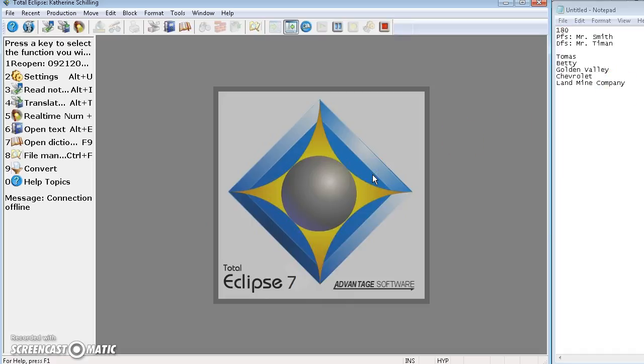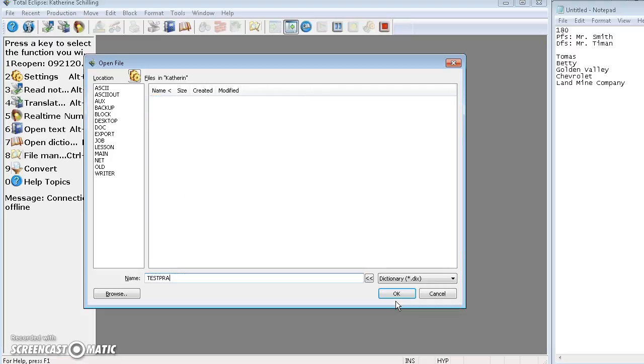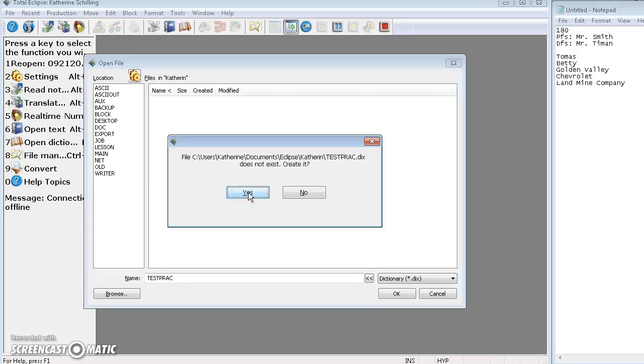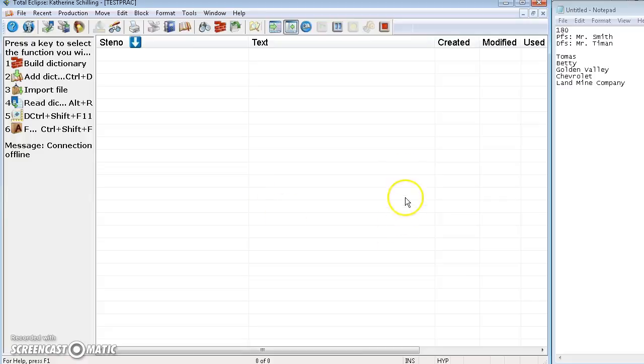When inside of Eclipse, I'm going to press F9, and that opens up the open file dialog, specifically looking for dictionaries. Well, I'm going to make a new one. So for the sake of this video, I'm just going to call it Test Practice or Test Prac. Press OK, and it's going to tell you that it doesn't exist. So of course, we want to create it. Here we have a completely empty and blank dictionary.